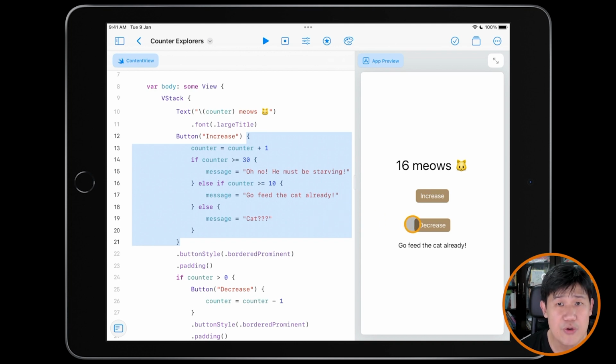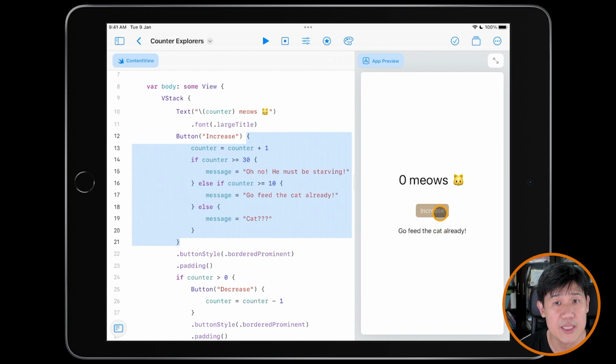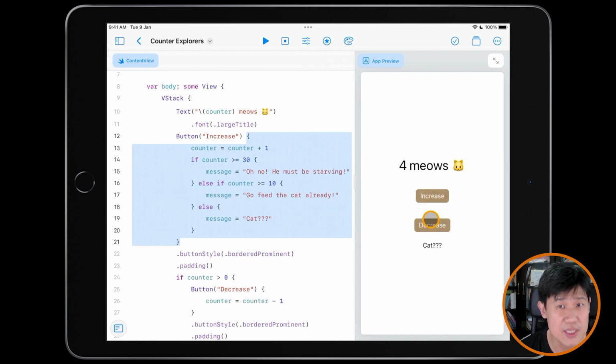I have a challenge for you, because right now, if I press decrease, none of this changes. Notice that increase will change, and you can see it changes back to "cat???" But decrease doesn't actually do that. So I'd like you to try and think about how you can make that work. And I will see you in the next video.